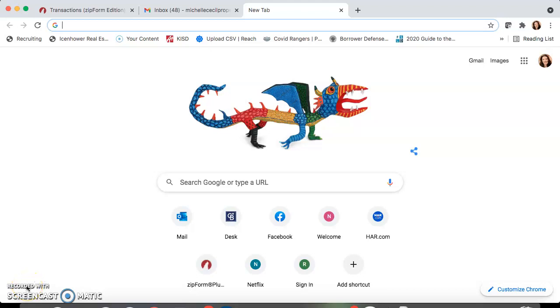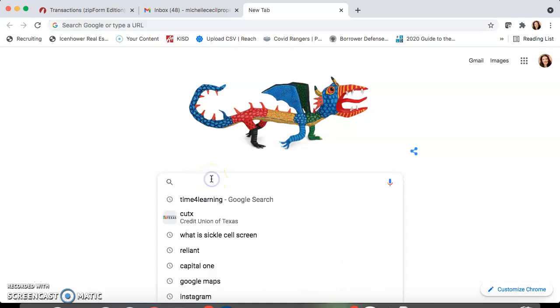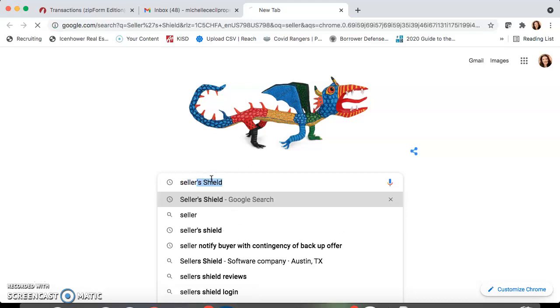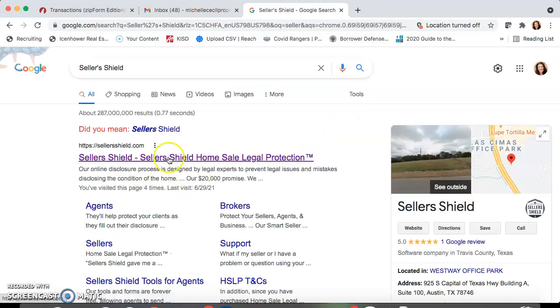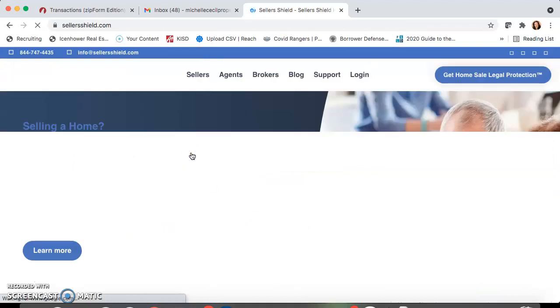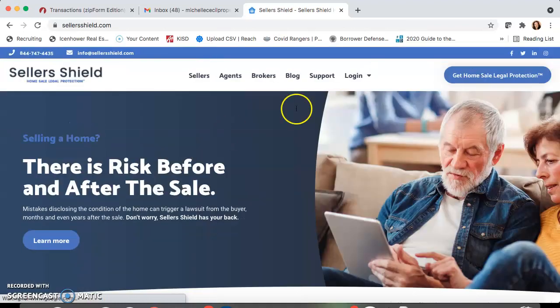Hi everybody, I wanted to show you a quick alternative to sending the seller's disclosure to your client. Instead of sending it to them directly from Zip Forms, you can use a service called Seller's Shield, which lifts that liability off of your shoulders in case something were to go sour with a seller's disclosure that was not filled out properly or completely.